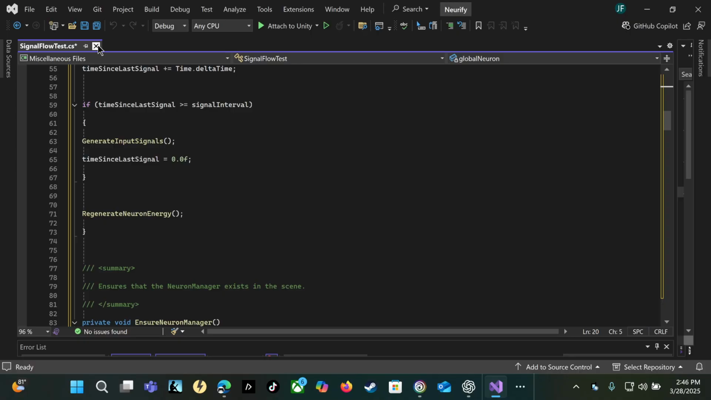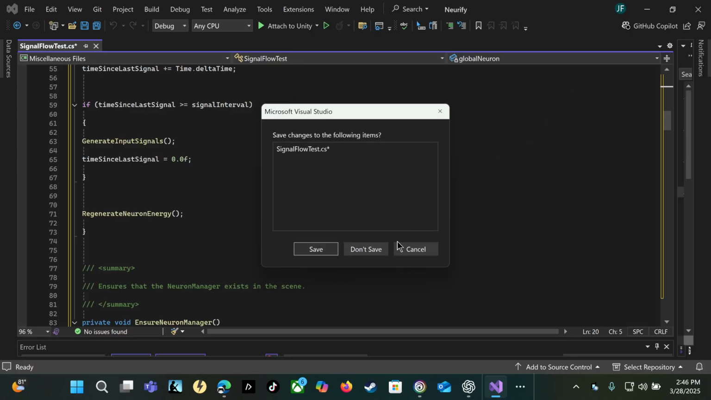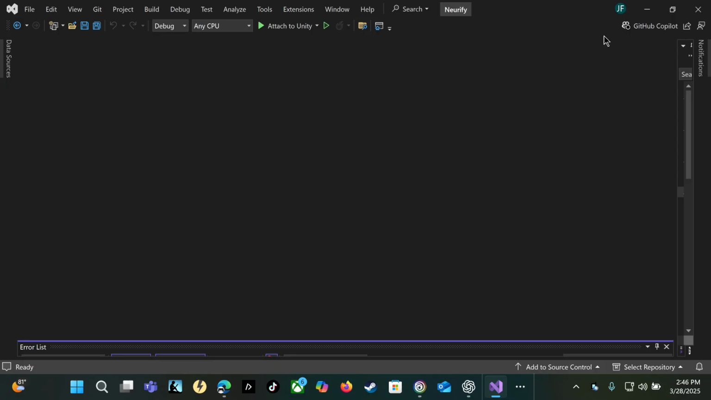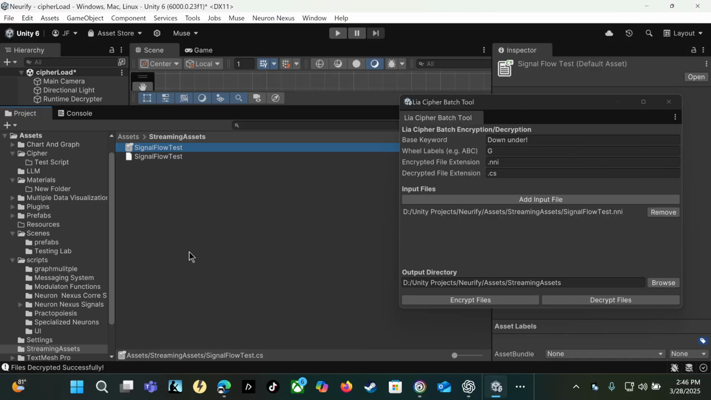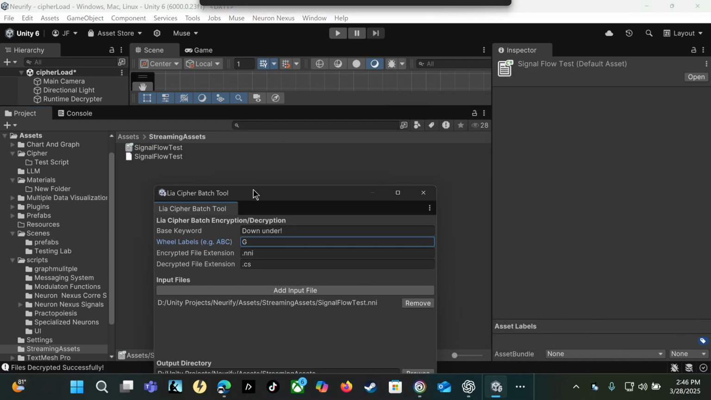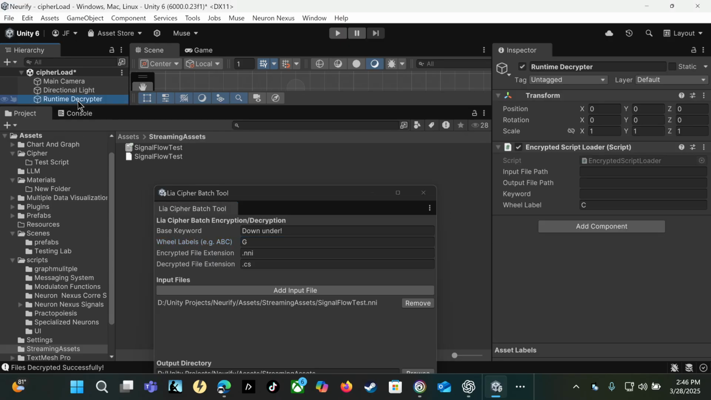Let's go ahead and close this out. Let's not save this right now. Let's click the minimize button. Then what we'll do here is we'll go ahead and see how we can do runtime decryption with what we got. Inside our hierarchy box, I got our empty game object known as runtime decryptor.